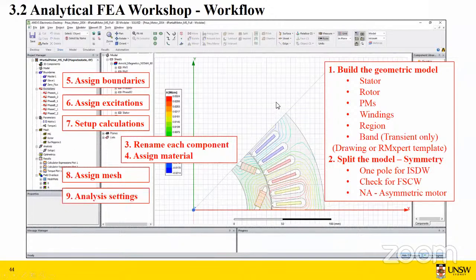Then it's the analysis setting. We haven't talked about this in yesterday's tutorial. I will cover this in today's tutorial. Then the last step is to solve the model and get the report.